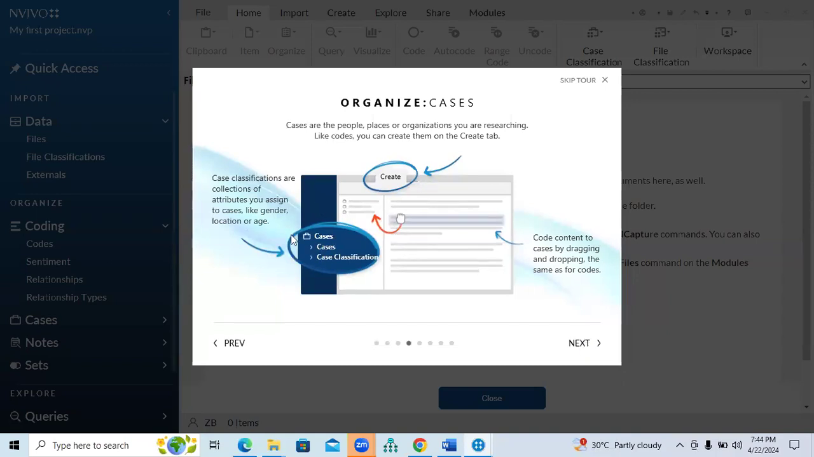Then you can also create the case classification, like demographic classification, socioeconomic classification, gender-based classification, location-based classification. So this is the option you can use. Case classification are the collection of attribute you assign, like gender, location, or age. So here you can classify your data on the basis of their demographic details or demographic attributes like gender, location, or age. So you can also code them on the basis of their cases.